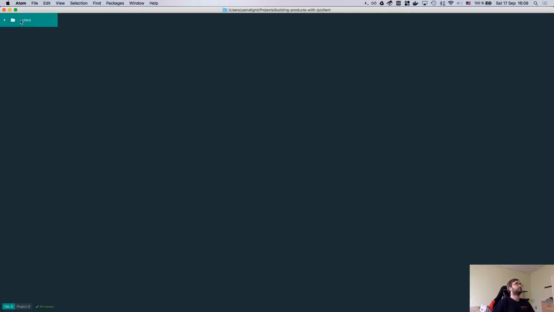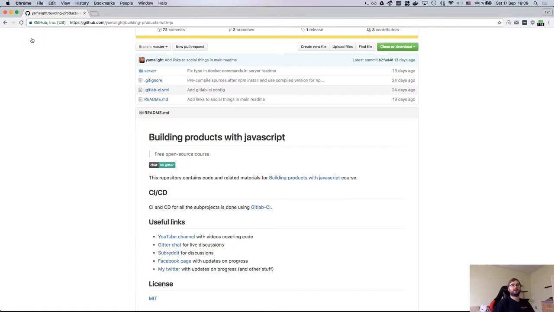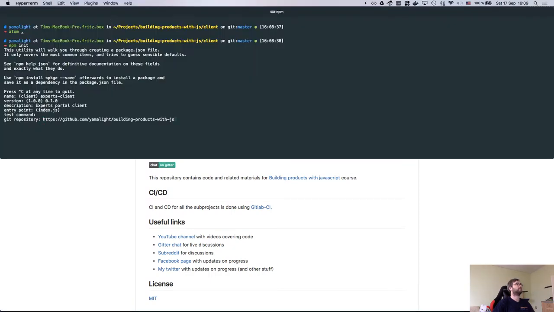There we go. Nice. So I'm gonna npm init the project here. This is gonna be experts client, and let's say it's version 0.10. It's experts. God, I always mistype this word. So it's going to be experts portal client. Entry point is going to be index.js. Sure, why not? Test command we are skipping for now. Repository I am going to go ahead and copy from here. Keywords. Let's add some keywords. Why not?